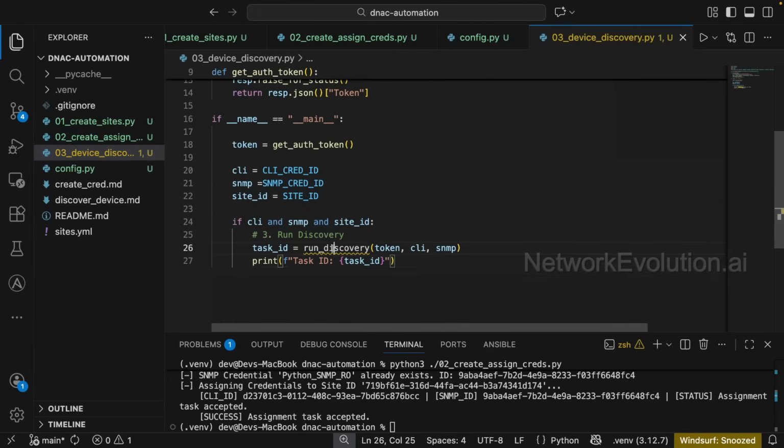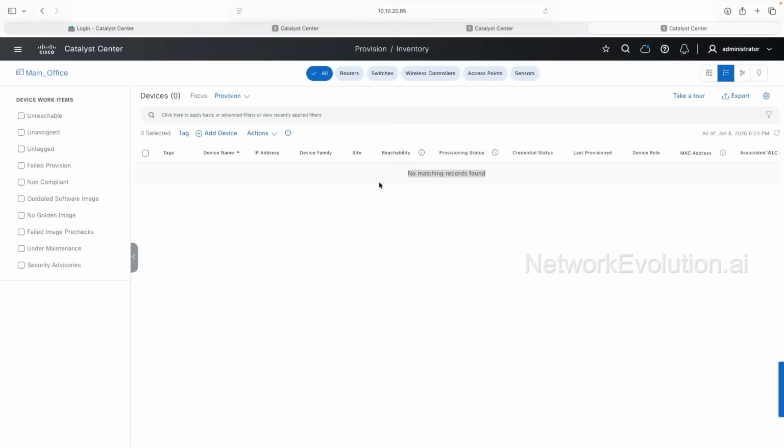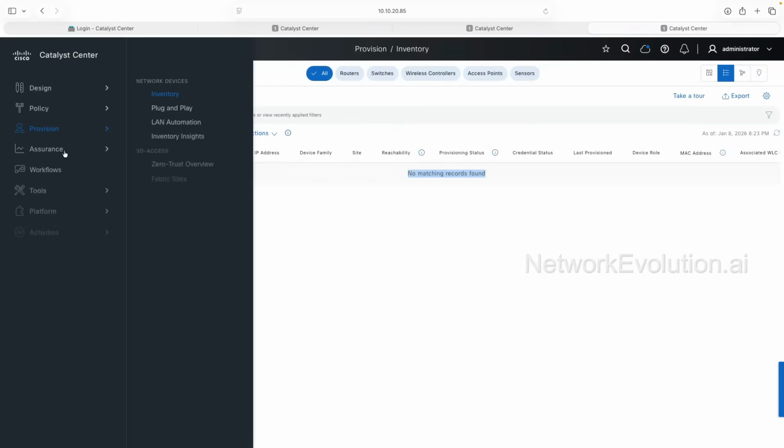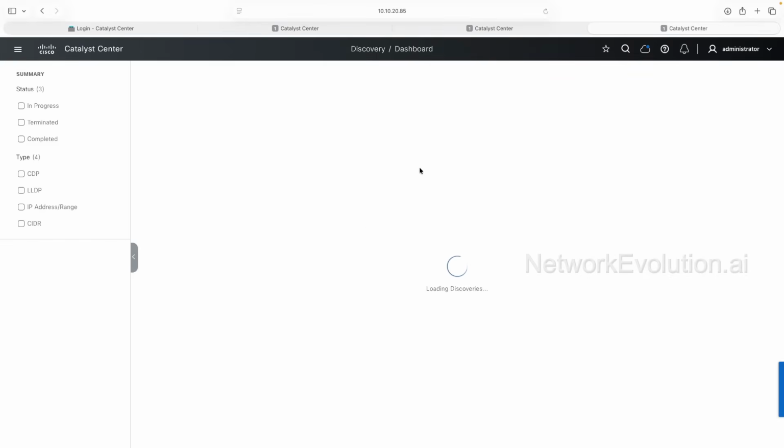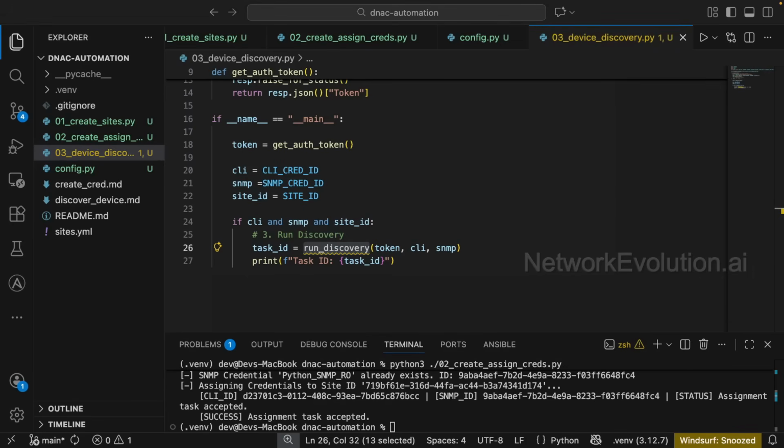So we need to add this particular function, run discovery. If CLI, SNMP and site ID is there, we are going to run a discovery. For running the discovery, we are passing token, the CLI and SNMP IDs. Finally, we'll be using the site ID for assigning the device. First, we are going to run the discovery. So this step, which we have seen earlier, tools, discovery. So I'll add the code for run discovery.